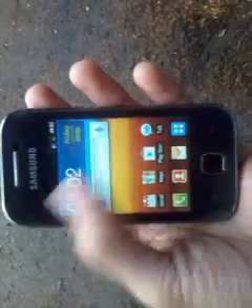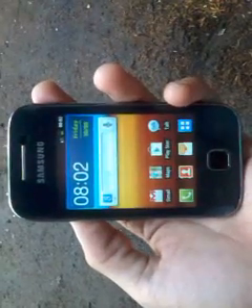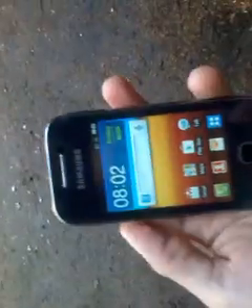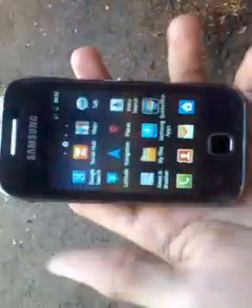Hello guys, today I'm going to show you how to use Trainfire 3D Pro version 3.3. First, you need the rooted phone here. You need to root your Samsung Galaxy.